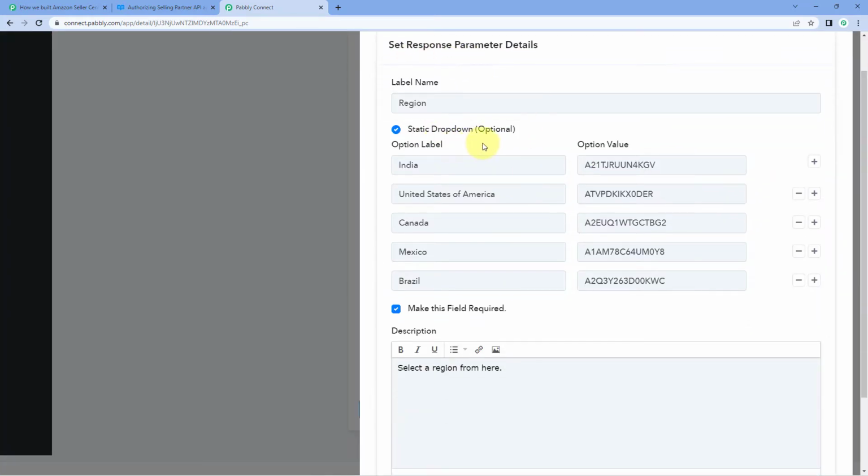And here we have given 5 options, or 5 locations, 5 regions in which AWS exists. That is India, USA, Canada, Mexico, and Brazil. And here we have added their region IDs in front of that. So in this way, while connecting their Amazon Seller Central account with Pabbly Connect using AWS Signature authentication method, we will be asking the region of their Amazon Seller account to the user who is using this application in the front end. So while connecting, first we will give a pop-up and ask them in which region their account exists. And after selecting that region, we will be using the region ID of that particular region to make this connection.